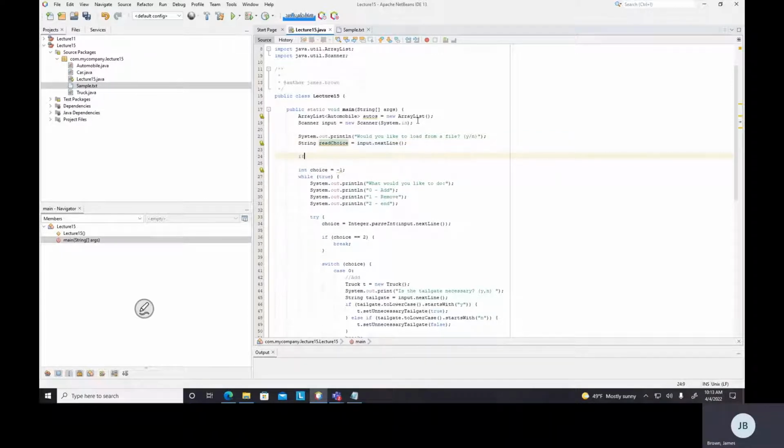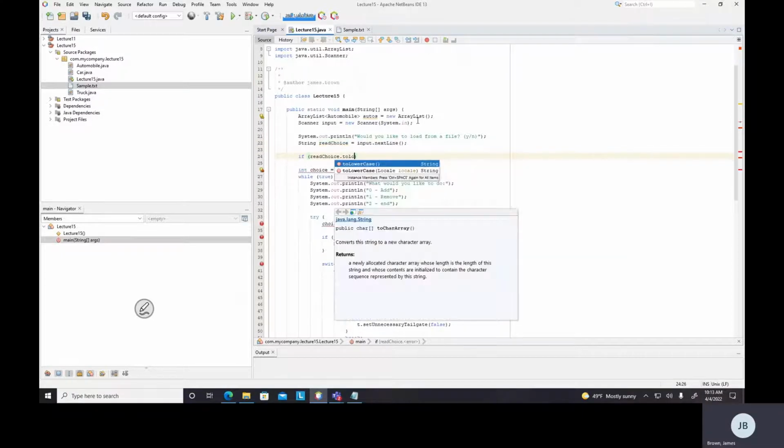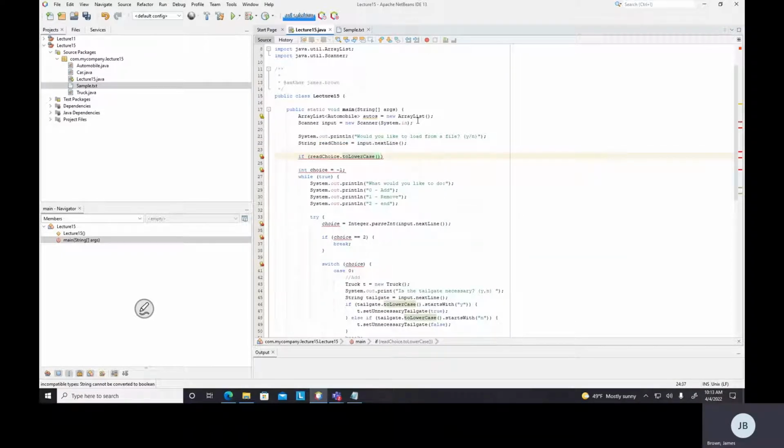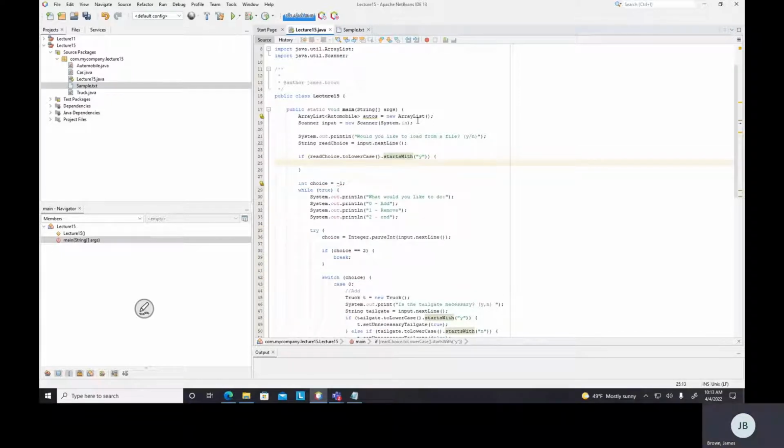We're going to say if readChoice.toLowerCase, that lowercase is it. If they put in a capital Y or a lowercase, .startsWith Y. They hit yes. That's the only scenario we want to read from a file. If they hit any other thing, if they hit a no or something else, we want to. Actually, you know what? Let's put in some validation.